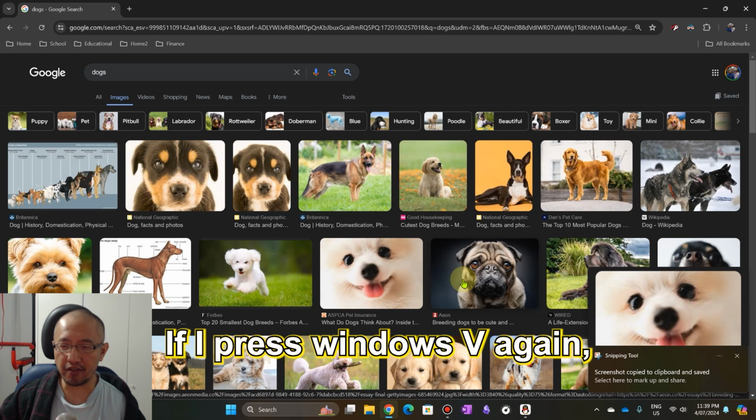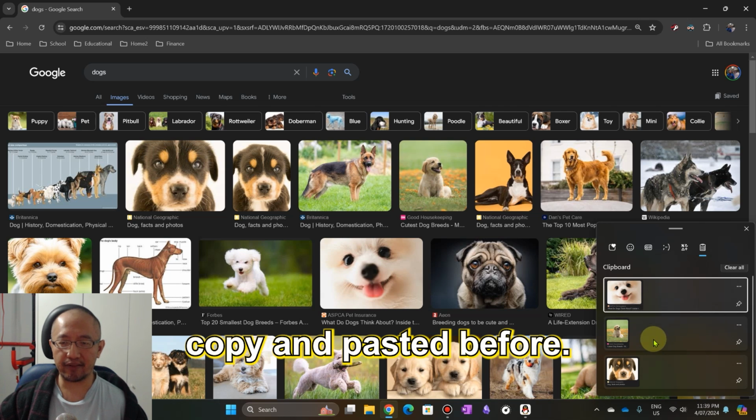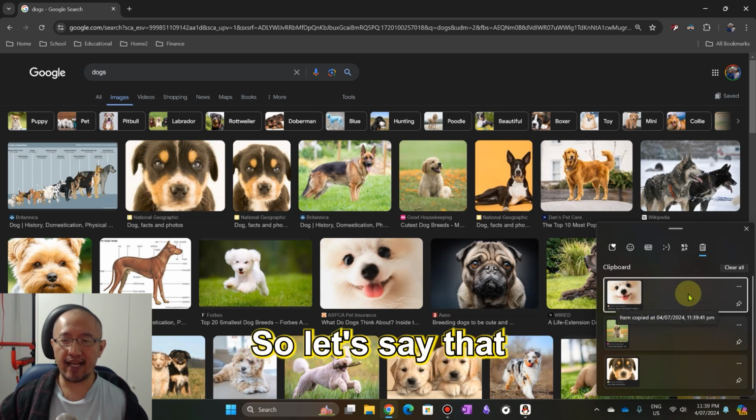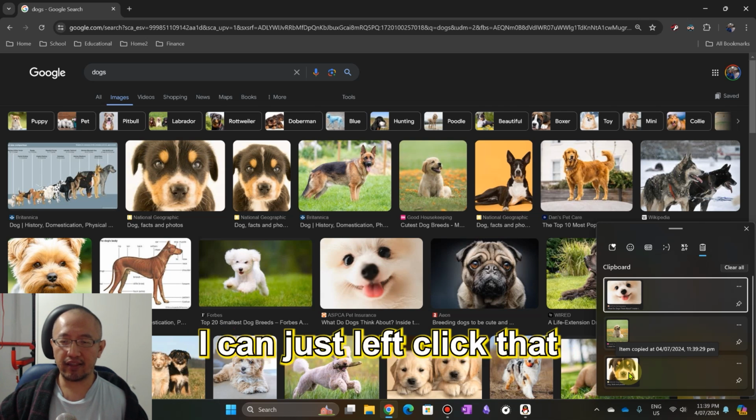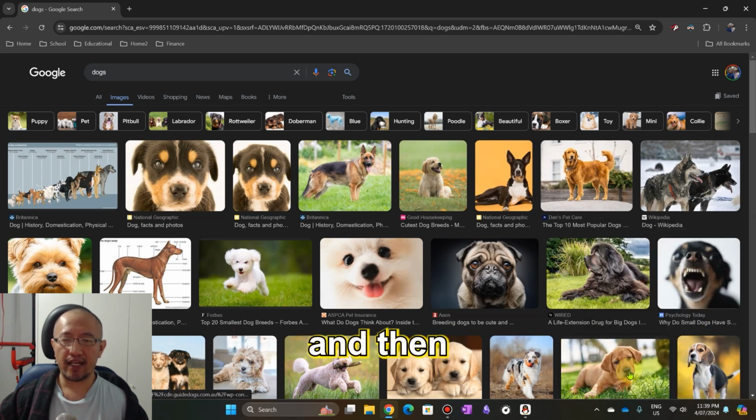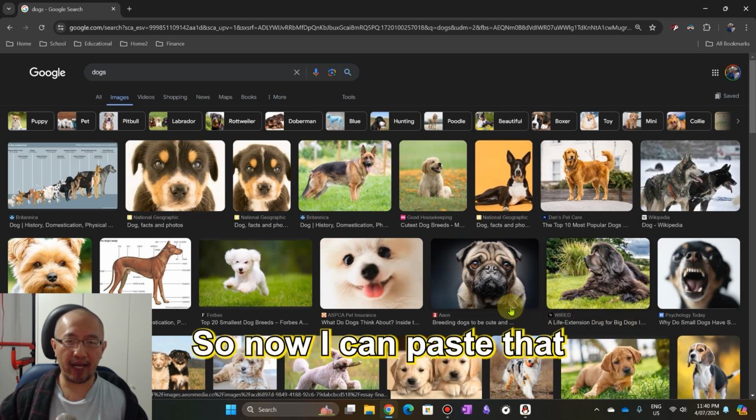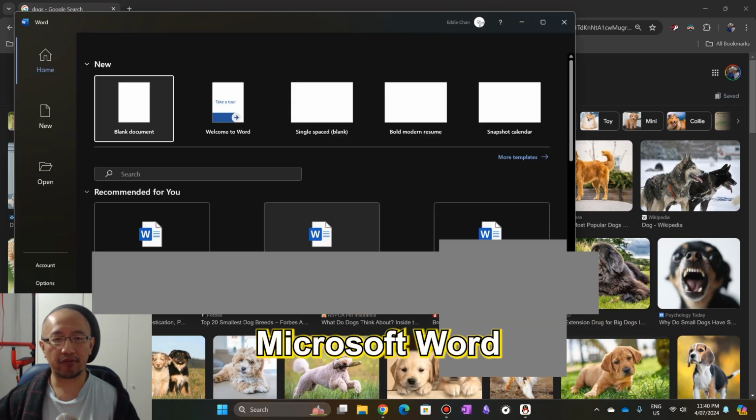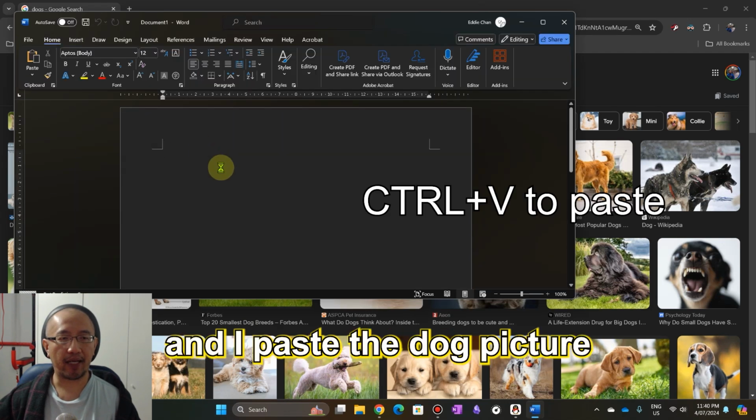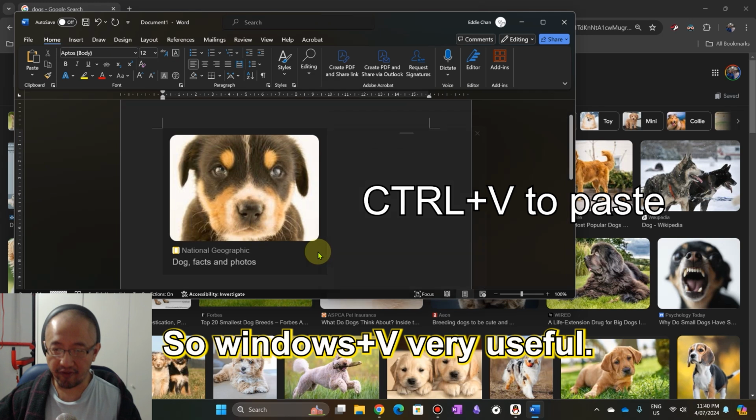If I press Windows V again, I get a list of all the pictures that I have copy and pasted before. So let's say that I want this one, this particular dog here. I can just left click that and then I have put that into my clipboard memory. So now I can paste that in wherever I want. So let's say I go to Word, Microsoft Word, and I paste the dog picture in there. Okay, so Windows V, very useful.